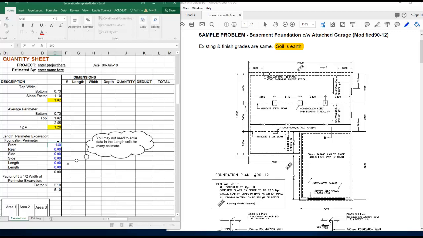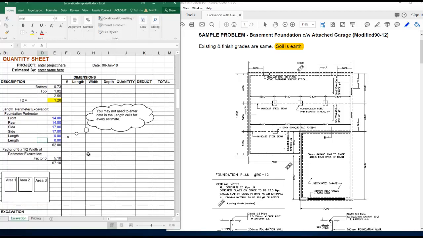14, 14, 14, and then 17, 17, 14, and then we have 17, 17. So that would give us the total perimeter of the exterior face of the building, 62.